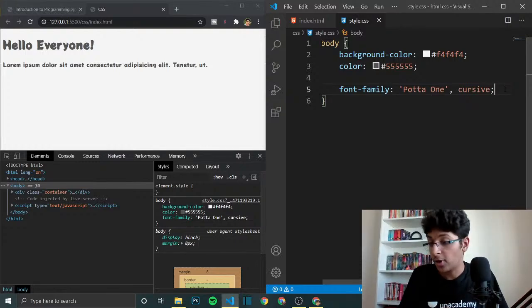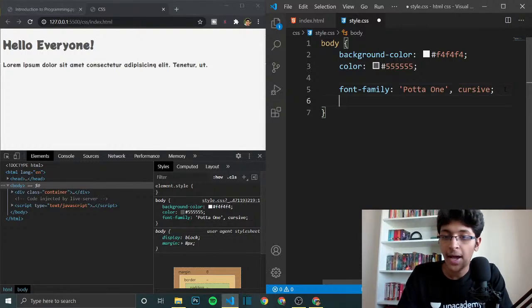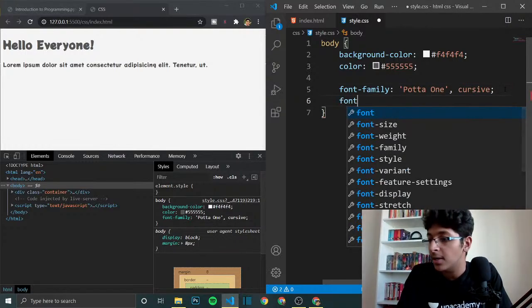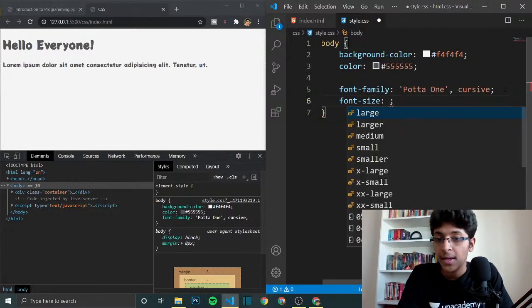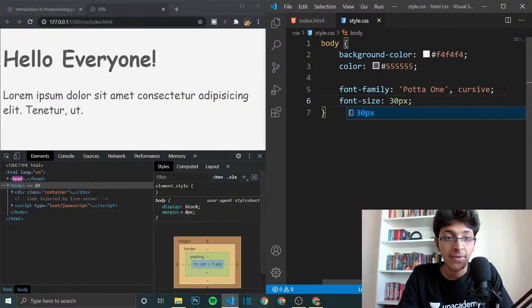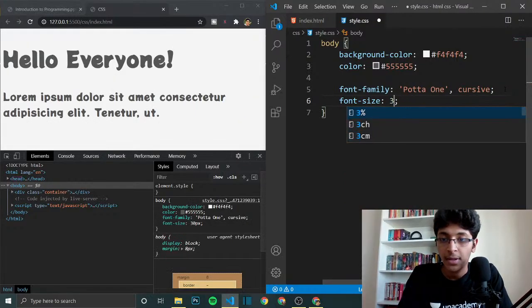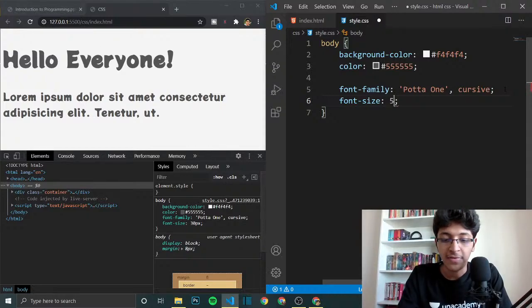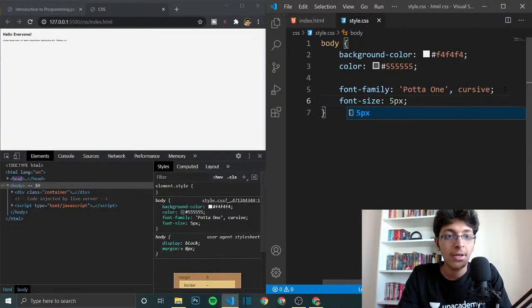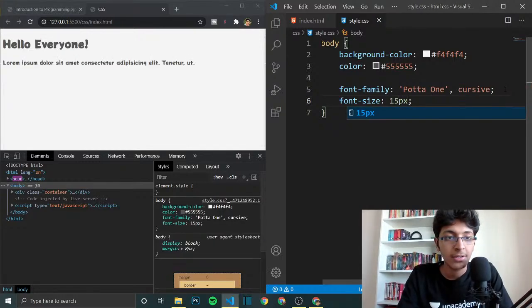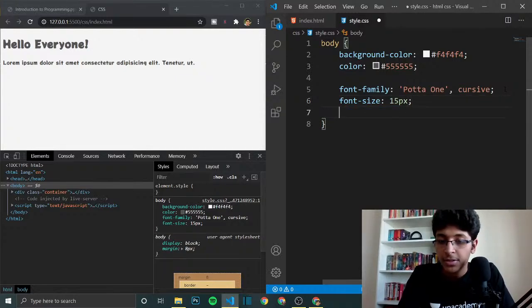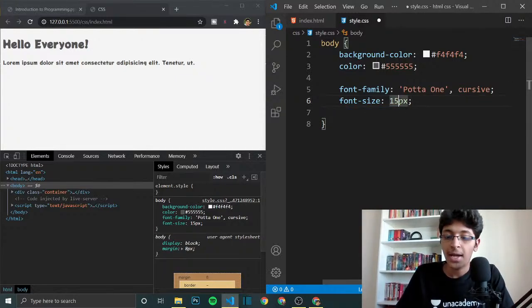So I just showed you font family. Then we can mention the font size, for example. So I can just say font size, and now I can put in whatever font size I want. I can say 30 pixels, I can save it, and that would look a lot bigger. Then I can say maybe 5 pixels, that would look a lot smaller. Yeah, as you can see, 15 pixels looks just about fine. So let's go with 15 pixels, or actually let's change it to maybe 18 pixels.